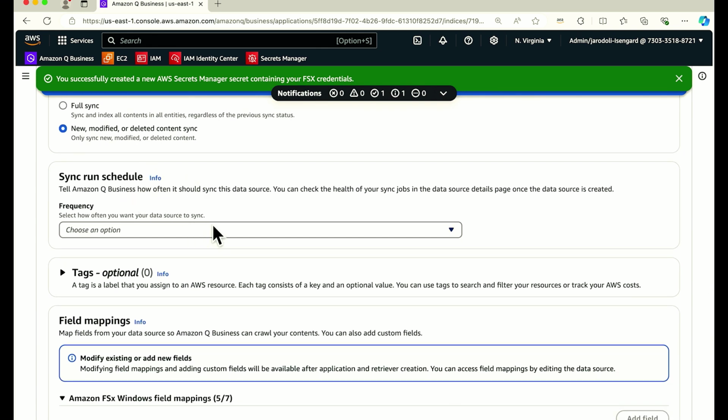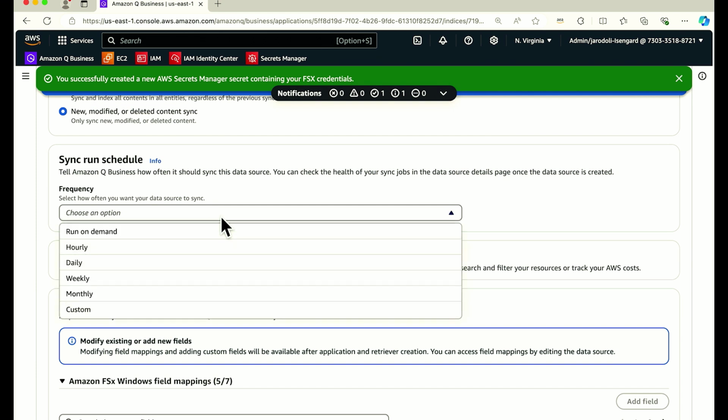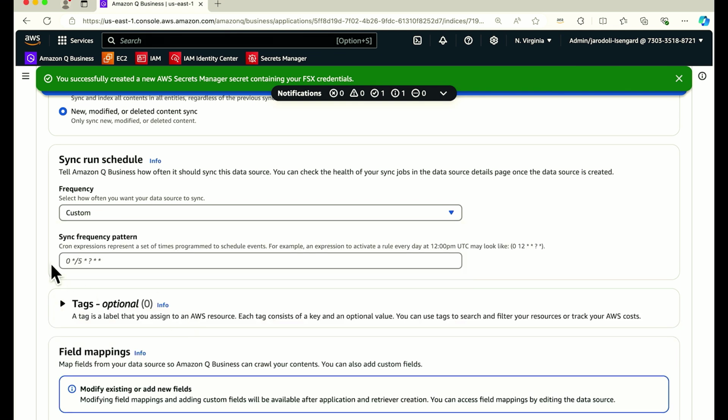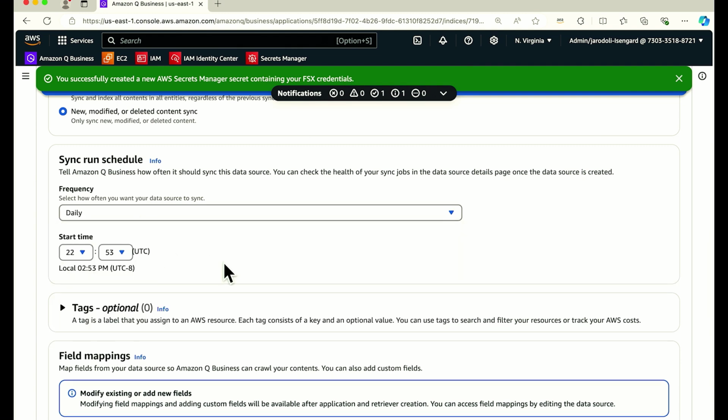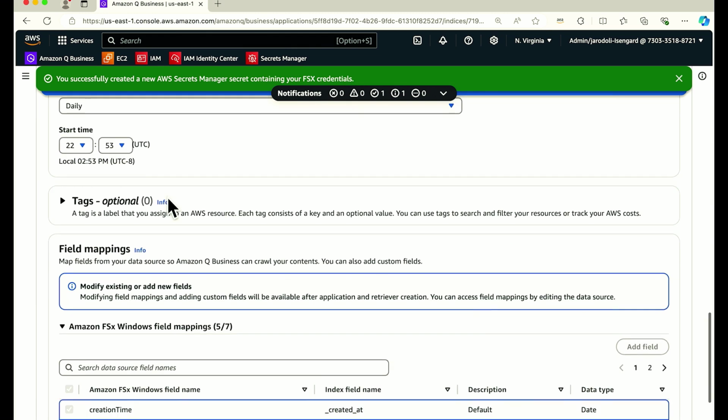And then we need to tell it when the sync should run. So we can either run it on demand, hourly, daily, weekly, monthly. If you click custom, you can enter a custom cron expression to make this more granular. For the sake of the demo, I'm just going to choose daily and leave the default startup time.